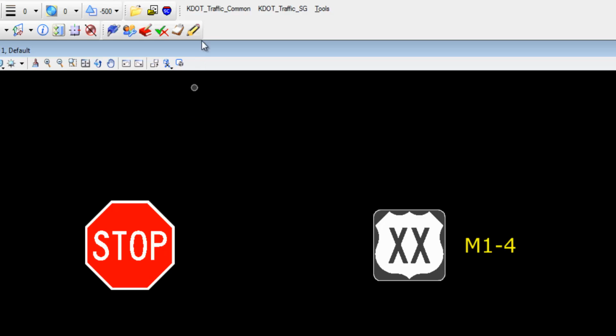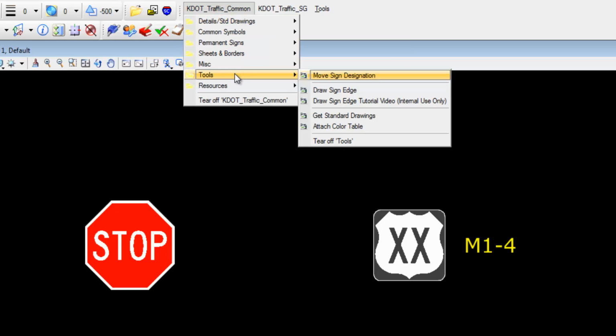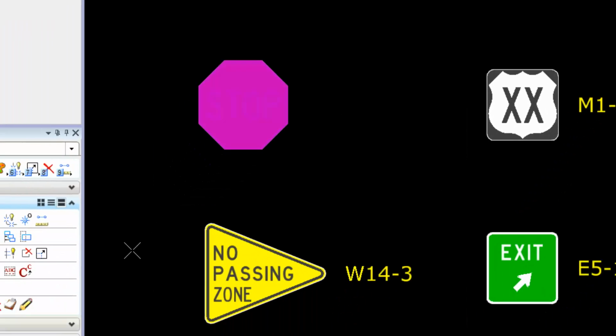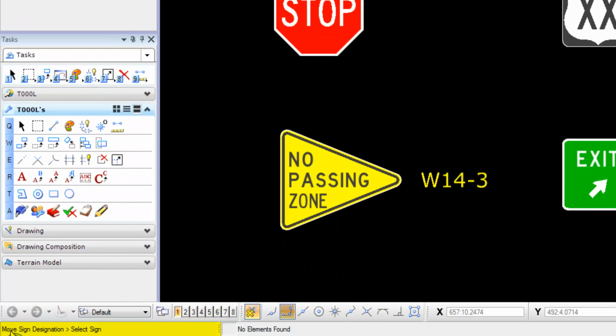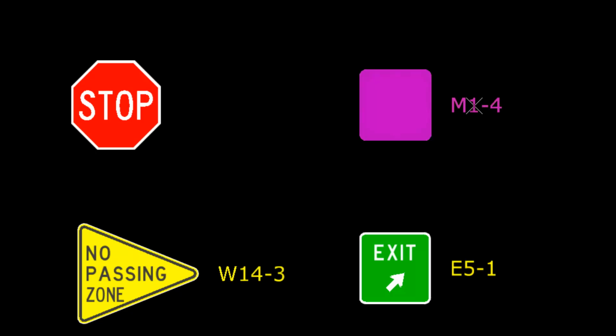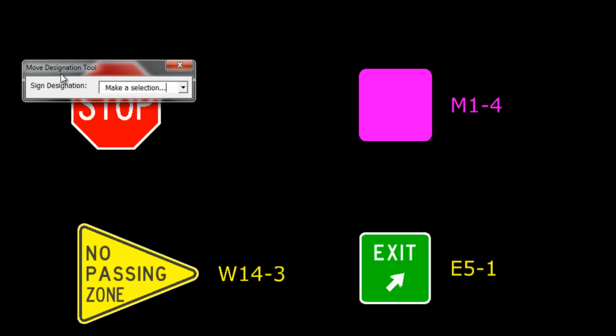Now we also have a tool under the common feature table called Move Sign Designations. If you go under the Tools and Move Sign Designation, this will actually activate the tool. If you come down in the status bar, you can see we've got Move Sign Designation, Select Sign. So I'm going to go ahead and pick this sign here with a single click and then just a data point to bring up the sign designation box. And this is where we make a selection.